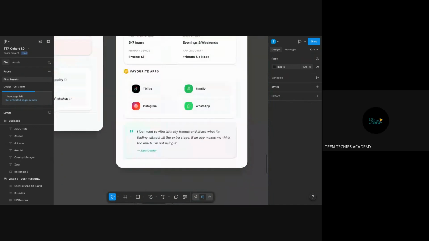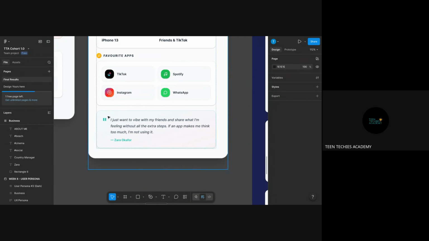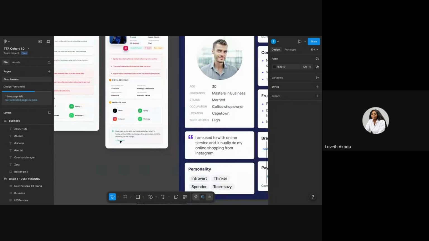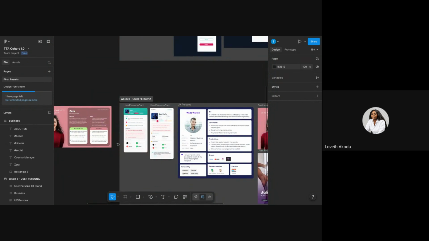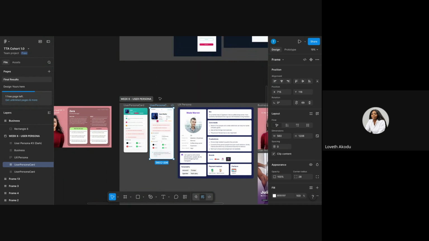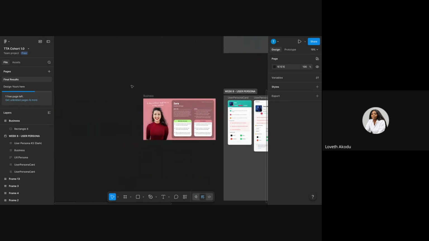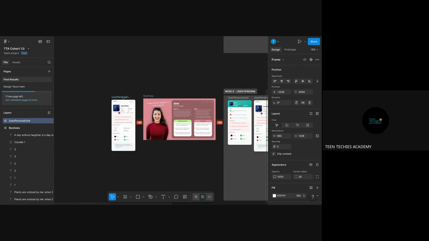Now this is probably one of the things that she just said. You just said, "Tell me something you really want." So, "I just want to vibe with my friends and share what I'm thinking without all the extra steps. If an app makes me think too much, I'm not using it." Those are just phrases that Zara has used that you can actually make use of. So for me, let's assume I'm going to use this one because I did not create it. But you have to do your own research and use yours literally.